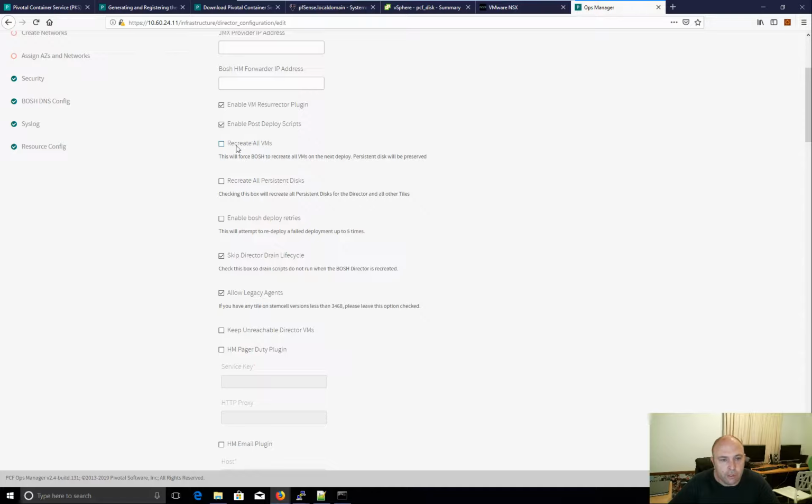So you can do things here. You can go, I want to recreate all my VMs. It just means that on the next deploy, it'll recreate the VMs instead of just reinstalling over the top of the existing ones. And same with persistence, we could remove the persistent disks and recreate them. So these are things you can do as day 2 steps if you want to, but there's no need to have them selected right now.